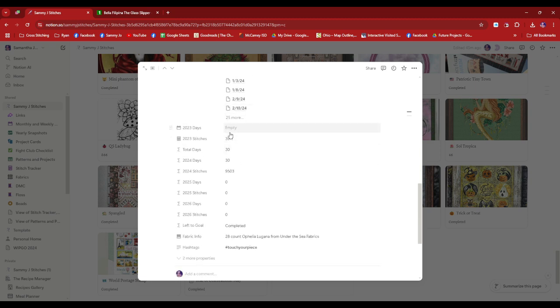Now, this is one where I went back and put in the stitches from 2023. I added them all up from my planner last year and entered them just because I was curious. I'd like to do that with all my projects prior to this year, but it is a little overwhelming, so I'm just doing a little bit at a time. Same with the number of days, because I did keep track of this on paper. But so far this year, I've worked on it 30 days for a total of 9,503 stitches.